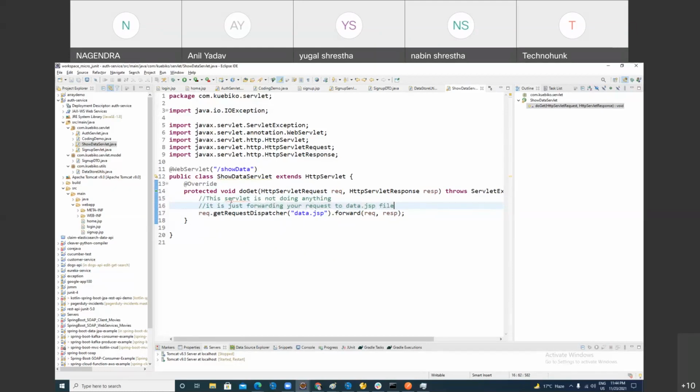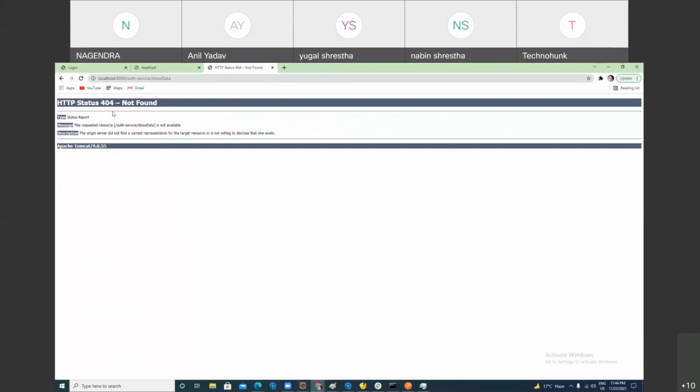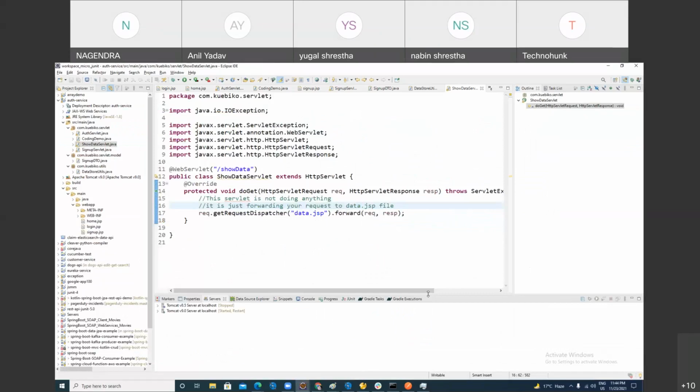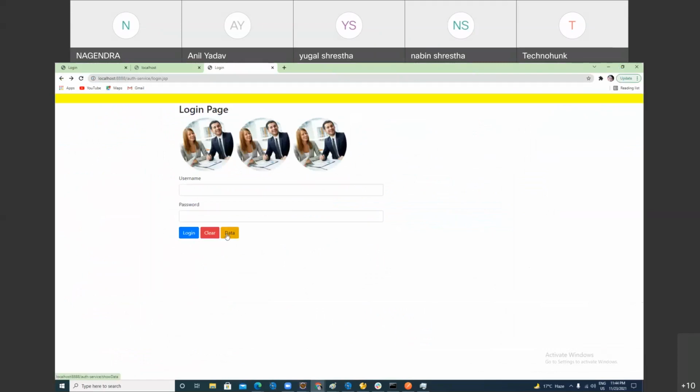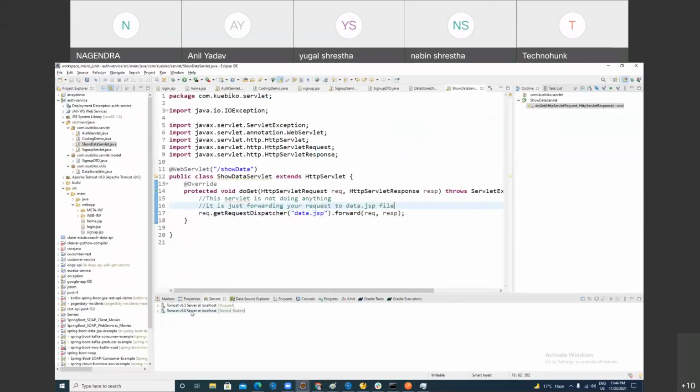Anybody have any question or query? If I run the program, what should happen? It's saying data.jsp is no more there after compilation. Let's see on the data. It's showing this, which is wrong because I don't think it's running. Let's stop it and run it.